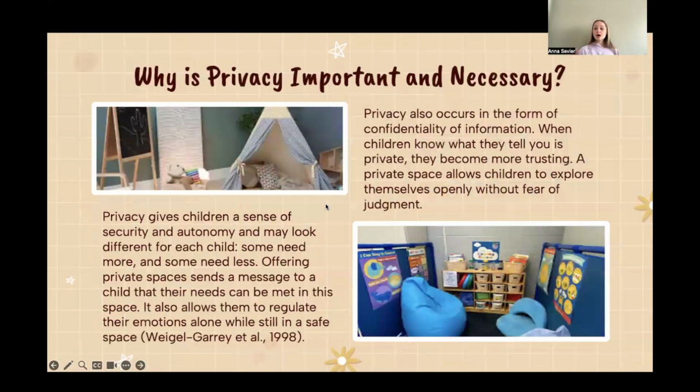Here's some examples of private or calming corners that I really liked. I thought this one with the tent was very cute. It's private, it's cozy, it's smaller, which is great, and the play therapist can still see in, but it's just very confined.